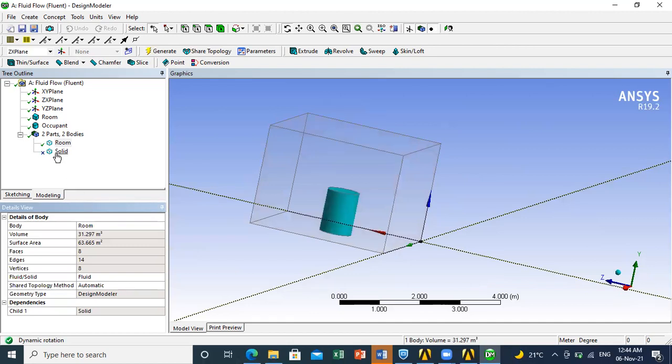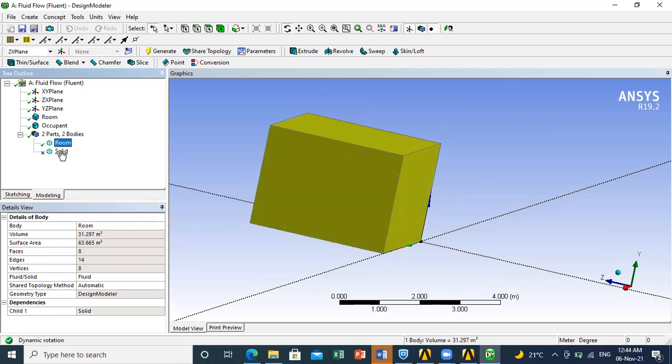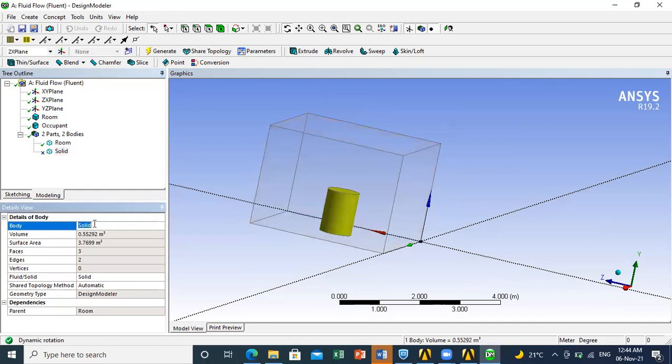And now for my cylinder, for my person, you can rename it here. This is the occupant. We can consider here that it's a solid. It's already set as a solid, so we'll keep it as a solid. In this way, we have defined the two parts.